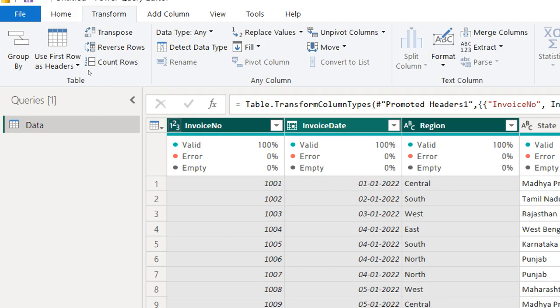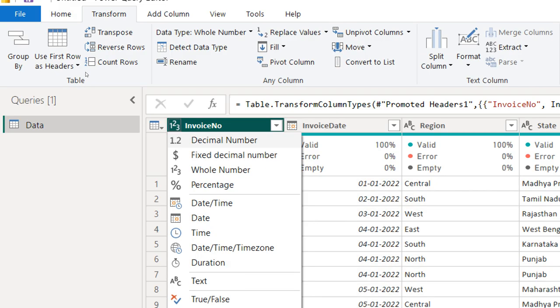Let us take the lead now. Now we will convert it. How do we convert it? Very simple. For example, suppose I don't like this invoice number to be in a number format. I want the invoice number to be text. Click on the icon at the left-hand corner of the column, the 1, 2, 3, and change it to whatever data type you want.